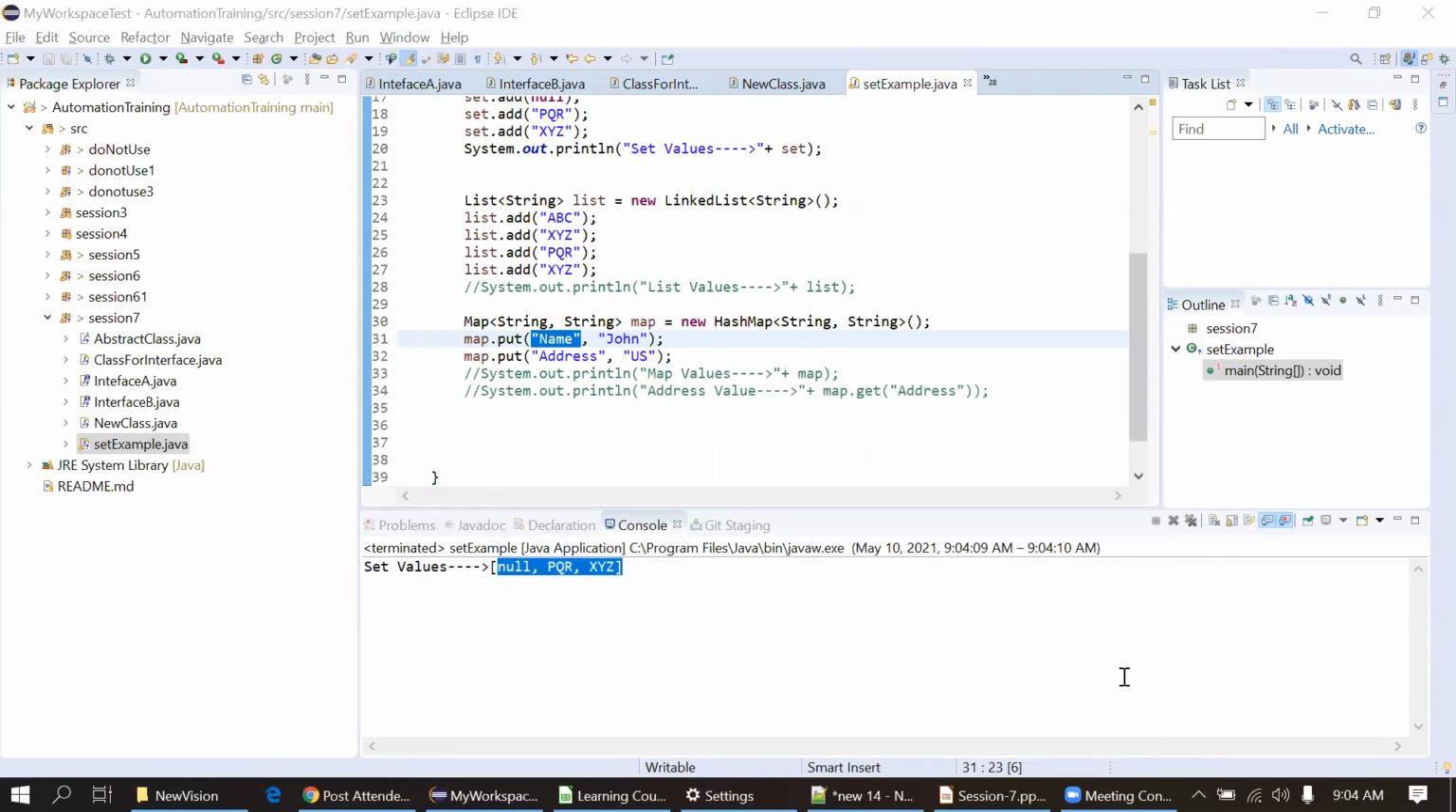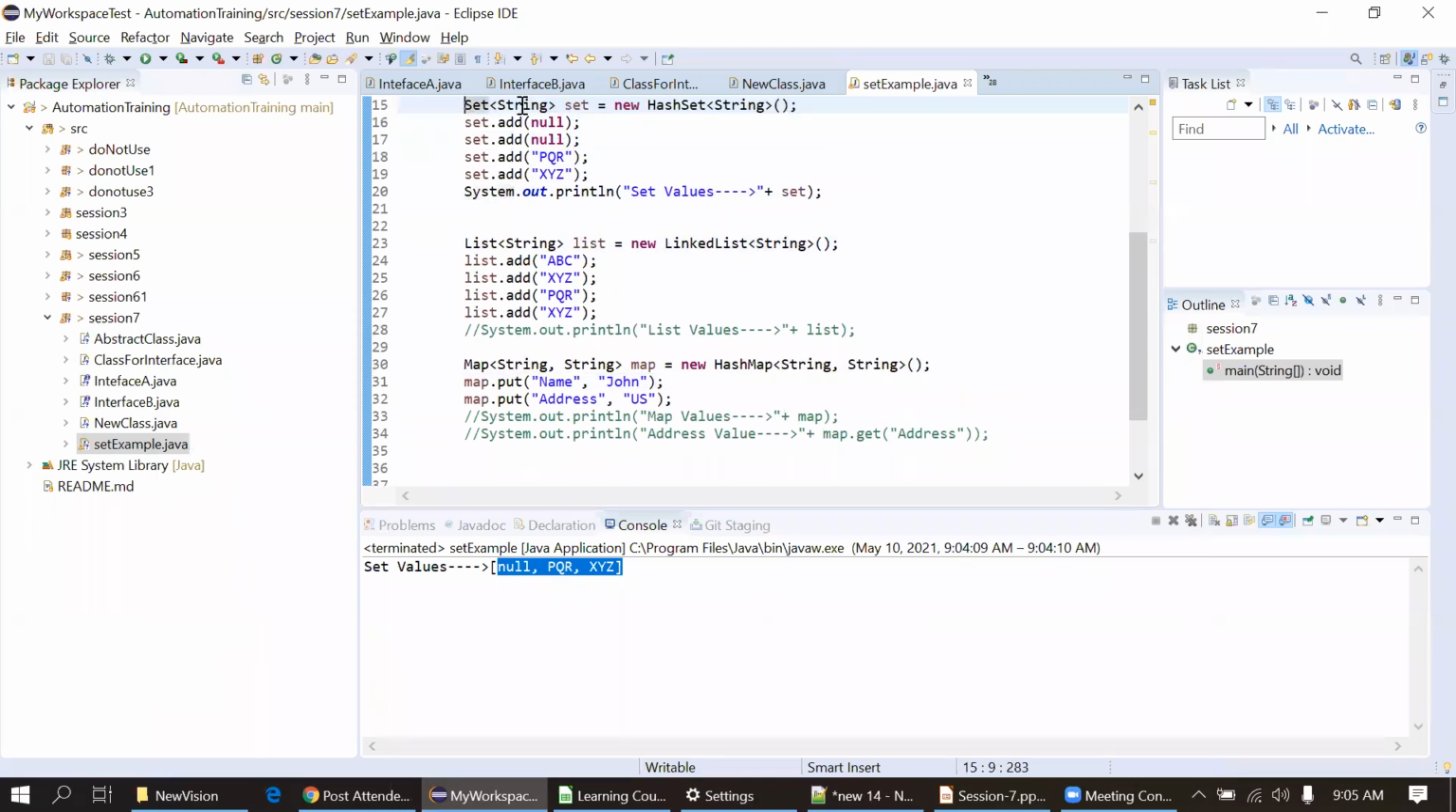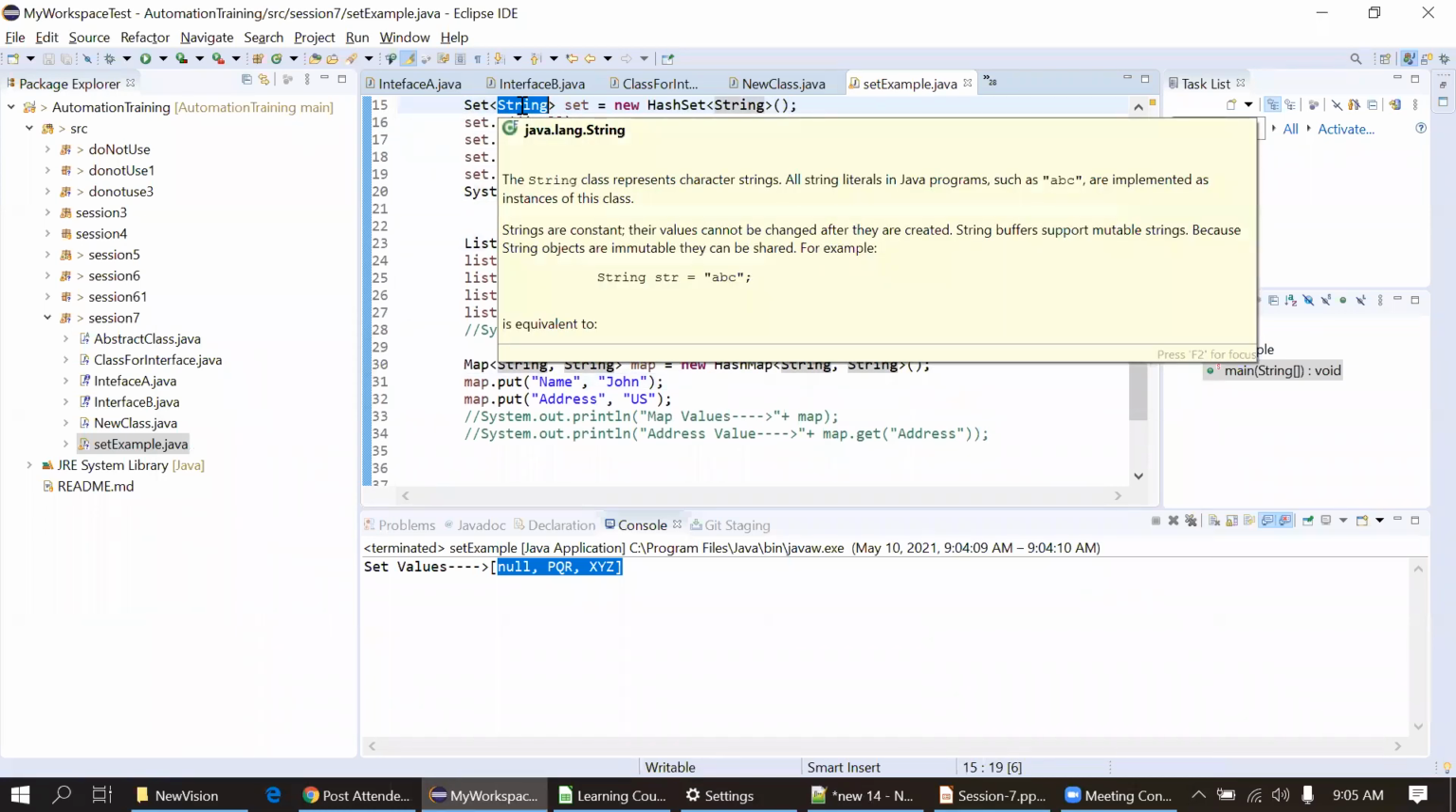One question: can we use mixed data types in a list and set? No, we cannot use mixed types. We have to define the data type here, like string. Here also we have to define the string, or something different, but at a time only one data type can be used here.